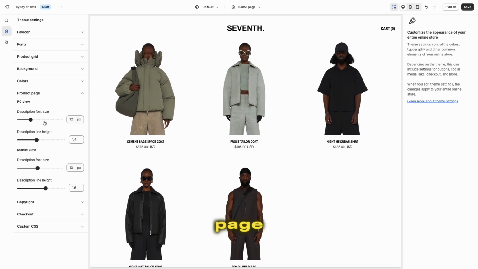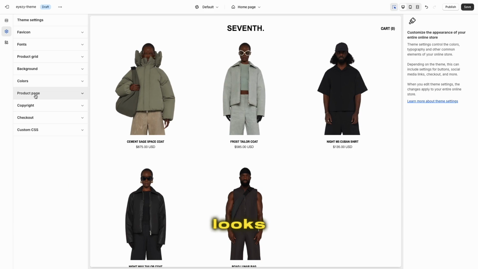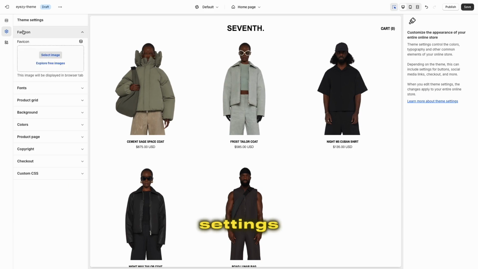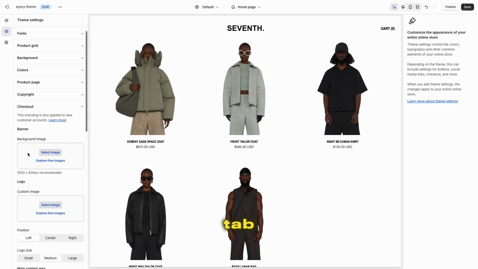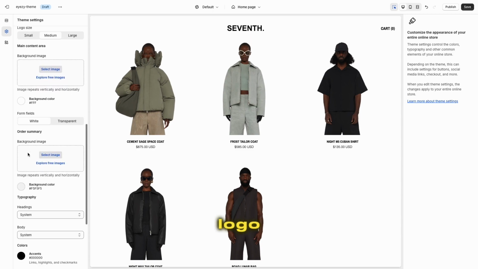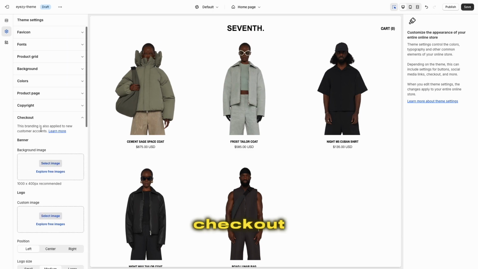In the Product Page tab, you can customize the text for desktop and mobile devices. But before setting it up, I advise you to first add all the products to the store to make sure that everything looks great. The last two settings are favicon and checkout. In the first, you can choose an icon that will be displayed in the browser tab, and in the second, you can add a logo and set accent colors for the checkout page.